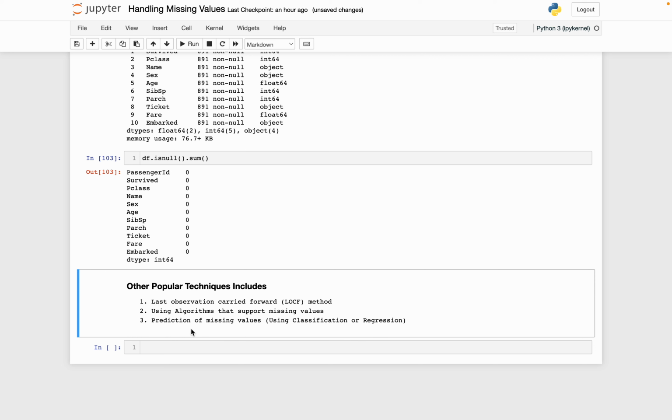I have done a project, or rather there is a Kaggle competition, in the Playground Series, Season 3, Episode 15, where you have to do prediction of missing values. You can also try that. I have done it, and I'll try my best to upload how I pursued that competition. And this is how we can handle the missing values.